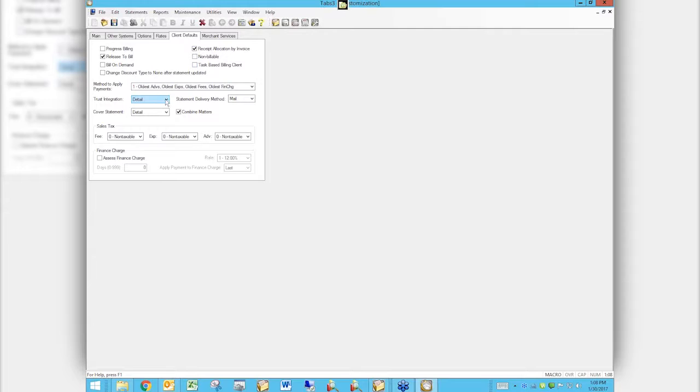We can set up the trust integration and default all new matters or clients to be detail or none or summary. We can define the statement delivery method. Are all new clients or matters going to be mail statements, or are they going to be email statements, or are they going to be both? That can be set here. Cover statement. Are they going to include a cover statement, detail summary, individual detail, or individual summary, or none? And then we can also have the combined matters also be checked as a default. Sales tax can also be set here.